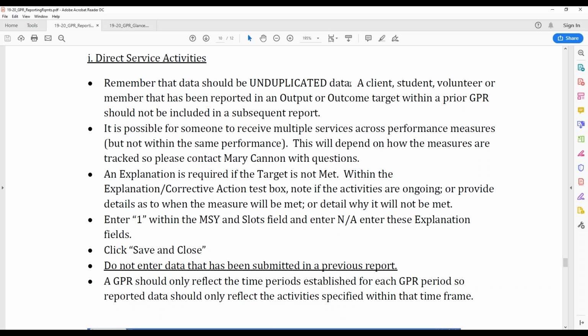It is possible for individuals to receive multiple services across performance measures. That's fine. So let's say James comes in and he receives financial literacy, and then the next day he comes in and does housing services. And those are 2 of your performance measures. You can count James in both of those services. You just cannot count James in the same performance measure.